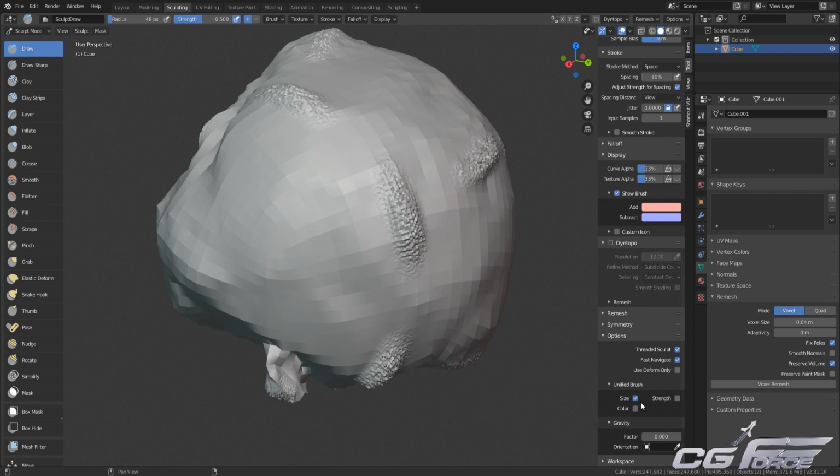Then we have unified brush. Unified brush means all these different types of brushes have their own different size and strength to be used in this sculpt mode. So you can simply activate any one of these to make that size or strength the same for every single brush which you are using from this toolbar. Similarly for the strength. Color is not part of sculpt, it is part of texture painting or weight painting, I think. However, it doesn't work in sculpt mode.